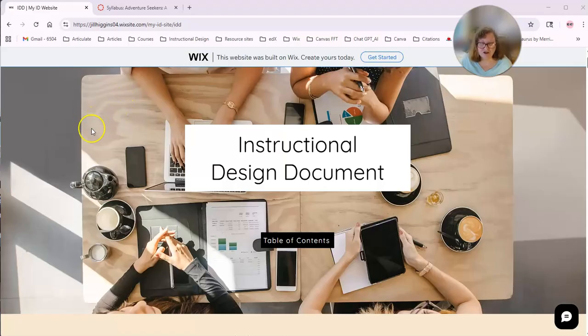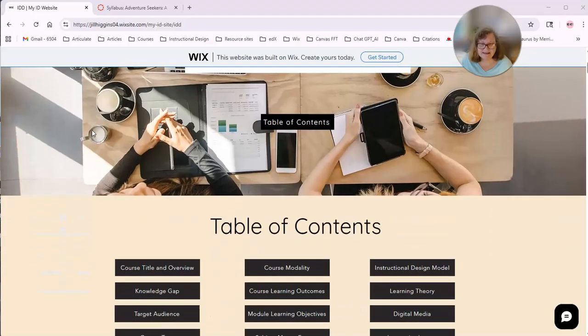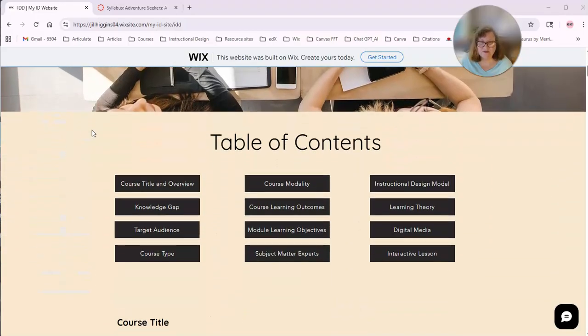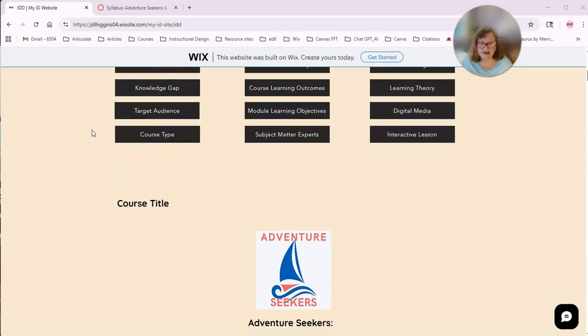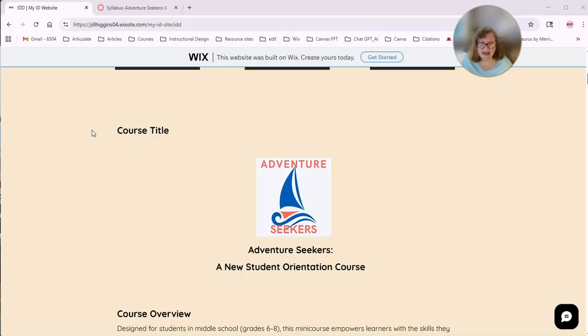This is my instructional design document. We'll start with the table of contents and scroll down slowly so it doesn't seem like it's going too fast. The title of my course is Adventure Seekers, a new student orientation course.